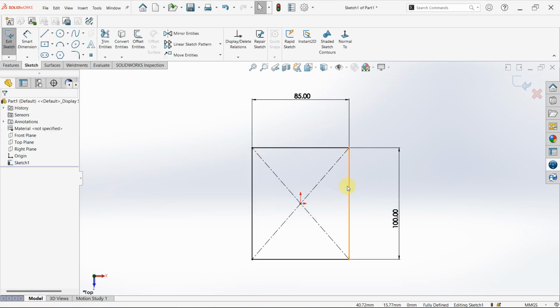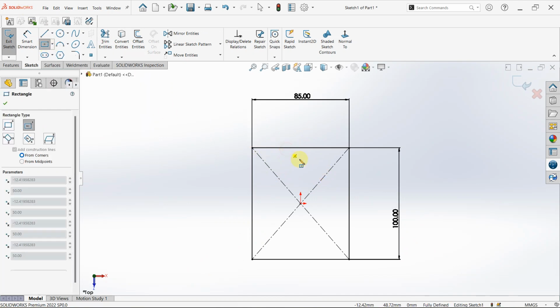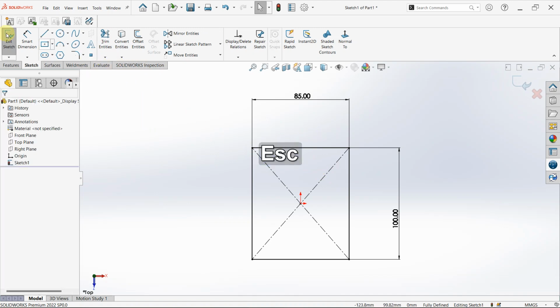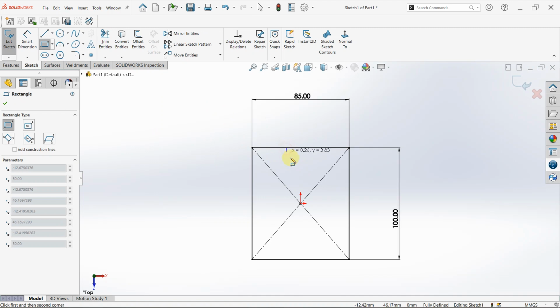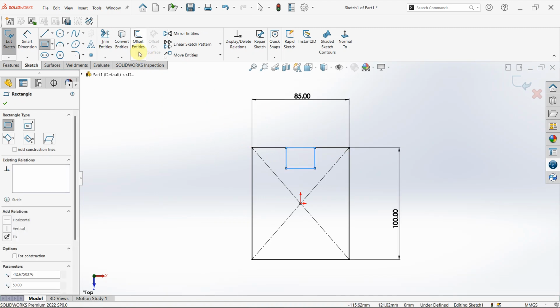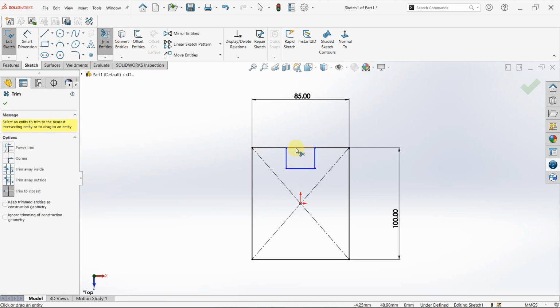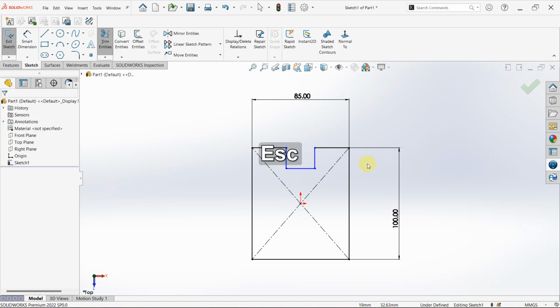I'm giving my rectangle dimension. I also have something like a jog around there. Now I want to use a corner rectangle. I'm picking from here to here and I'm trimming. Okay, good.